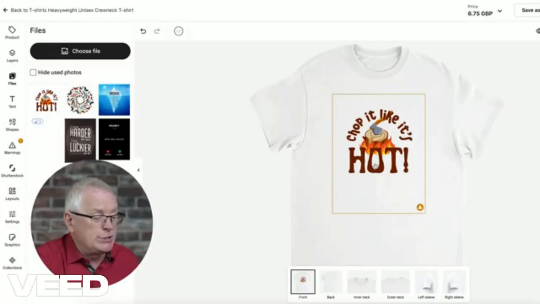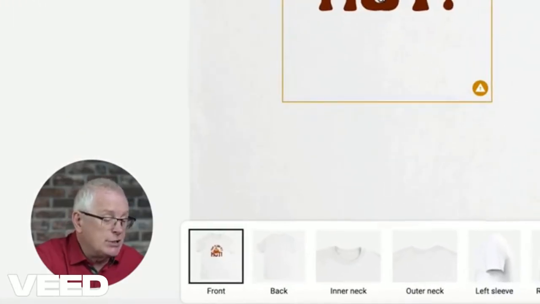There's also an option down here where you can add different designs to the back, neck and sleeves. But now for this one, I'm just going to keep it simple and do the front.